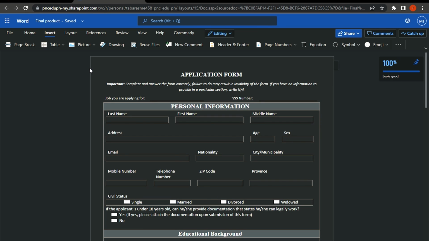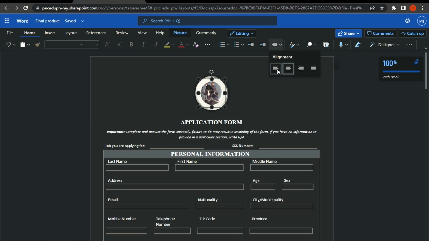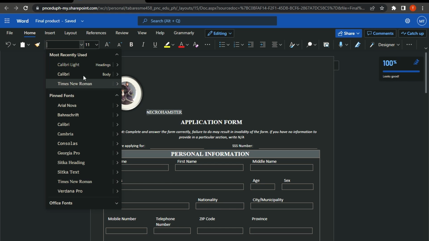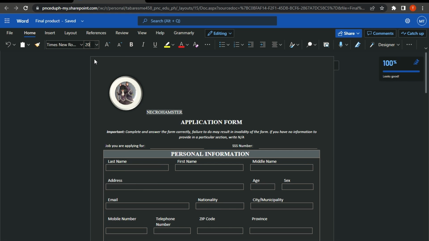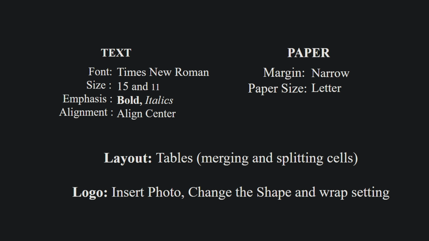In adding the logo, we just got a random photo from Pinterest and inserted it into the file, then changed its shape to a circle and changed its wrap setting so it can move freely and be placed properly. All in all, here is the format of our application form.